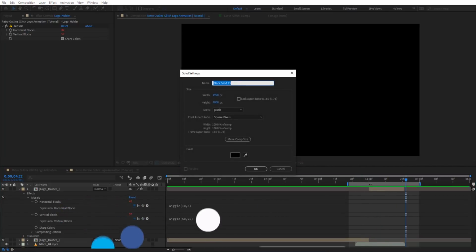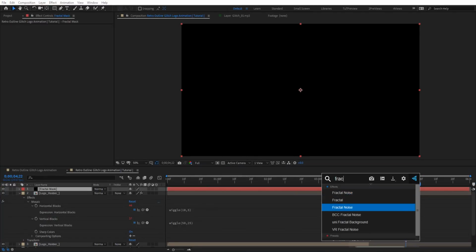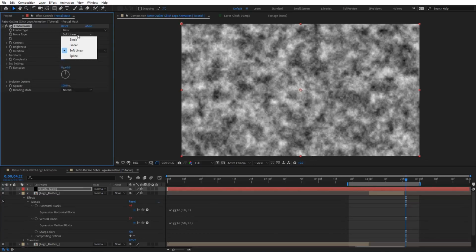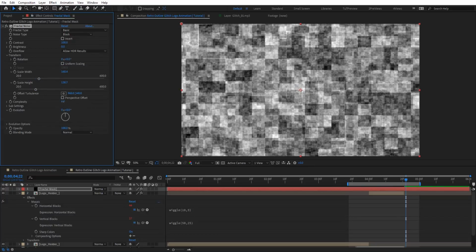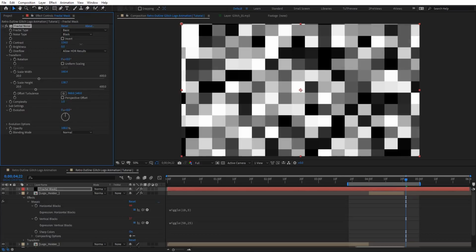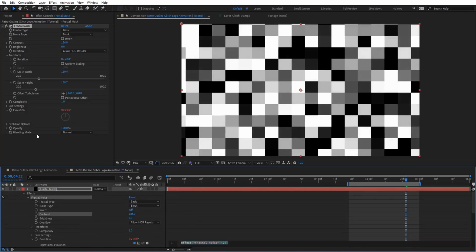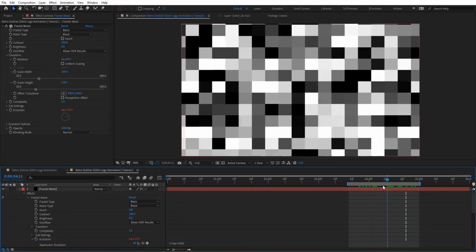And I'm going to add a new solid, and let's rename this fractal mask and hit OK, and then apply fractal noise. And I'm going to choose here blocks, and I'll transform. Let's change these to random values and complexity to 1. So we got something like this, and then we want to get some nice contrast look here. And on evolution, I'm going to add times 500. So this is going to animate in randomly here.